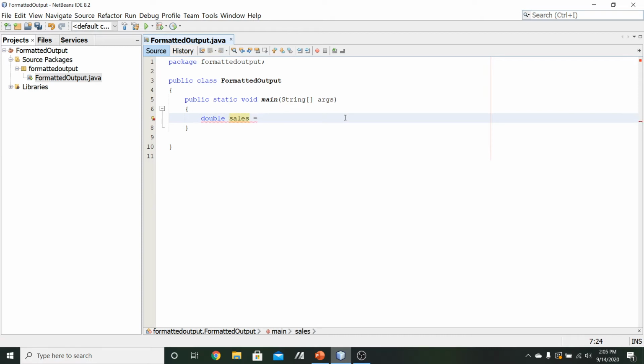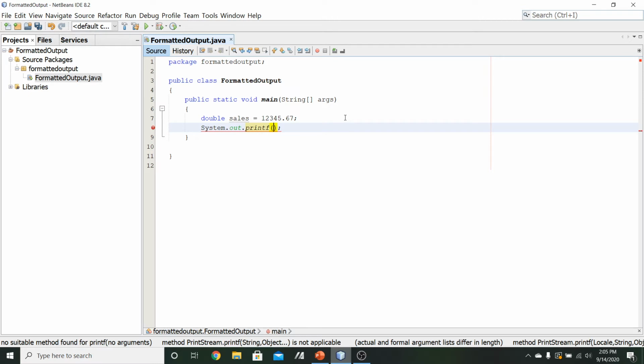And then we're going to assign to it, so in this case, initialize to it, that value 12,345.67. We'll close that off with a semicolon. And then on the next line, we're going to go ahead and put in our printf method. So we're going to use System.out.printf. And inside of here, we have two things. The first is going to be our string for our format string.